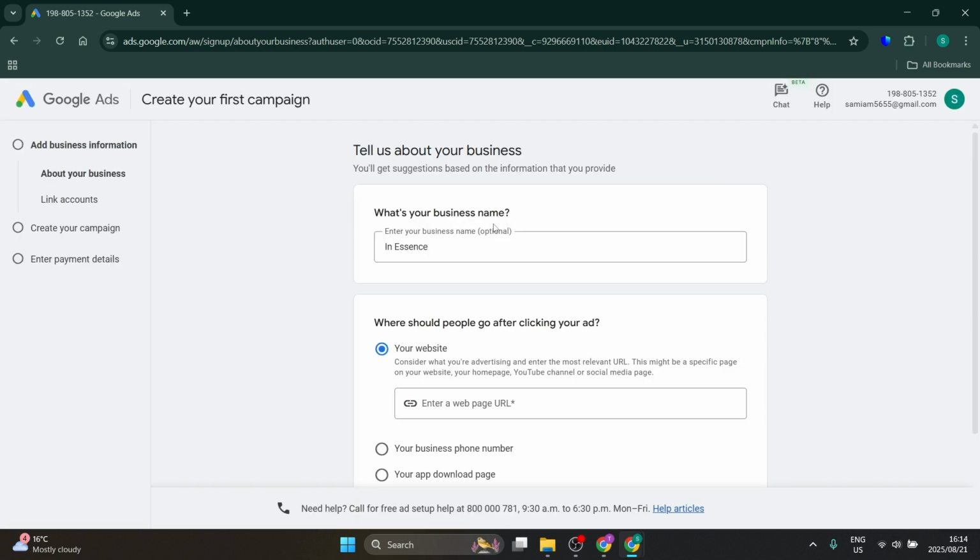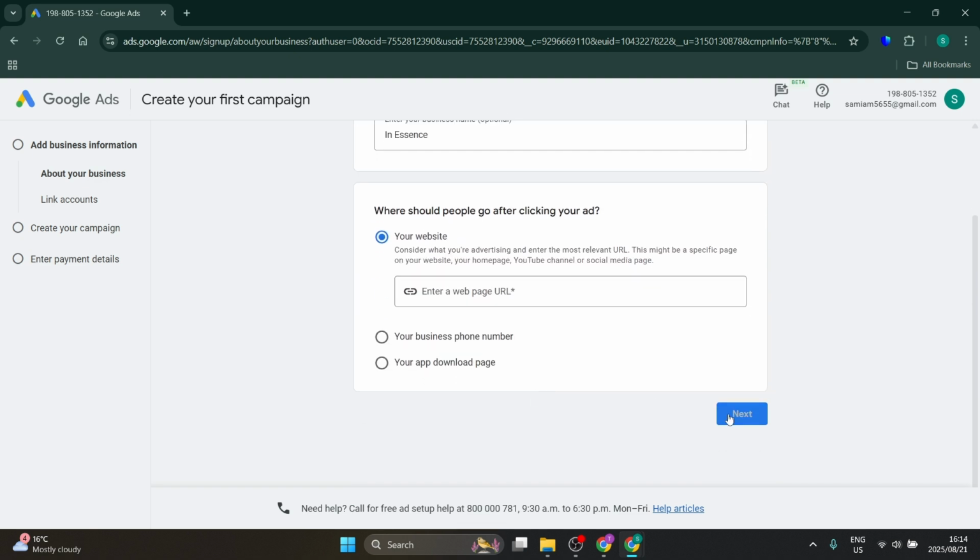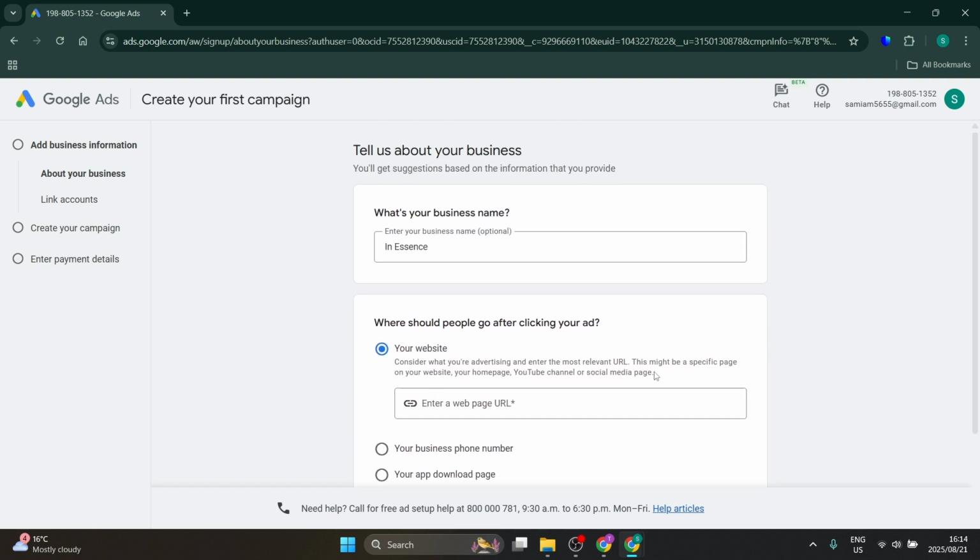So you'll now have to add your business name as well as your business URL website, and then you can also add your business phone number and your app download page. Once you're done filling in this information, you can go and click on next. Now this is not for the campaign, this is just for the account creation. So let's go ahead and fill this in.